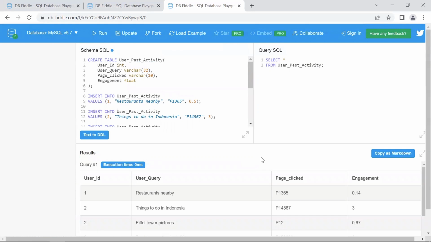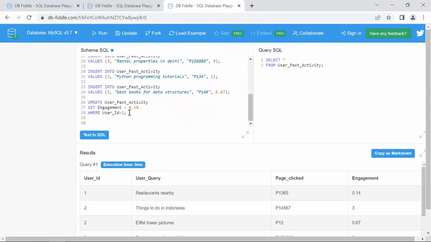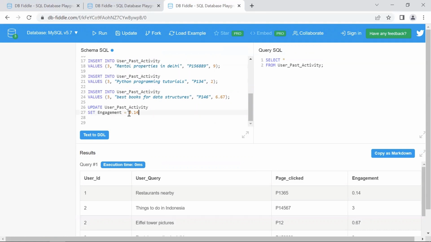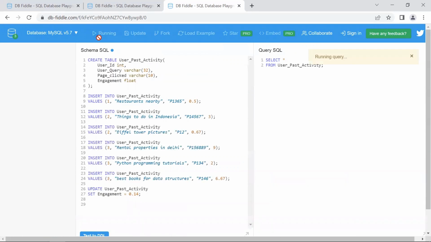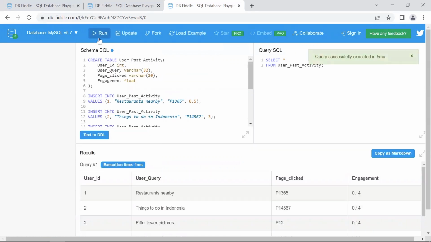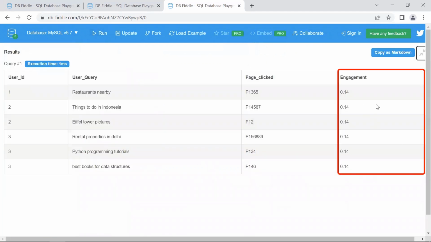Now let us see what will happen if we do not give any conditional statement. Now let us run this query. All the rows in the table's engagement column are updated to 0.14. So without a conditional statement, the values of the whole column will get updated.